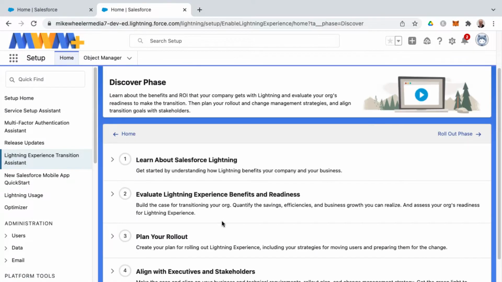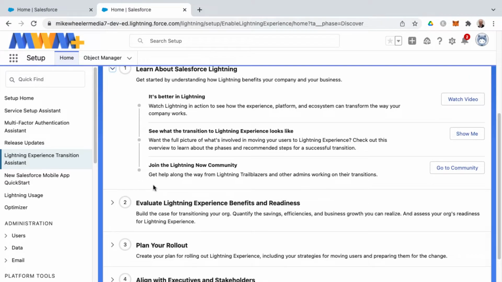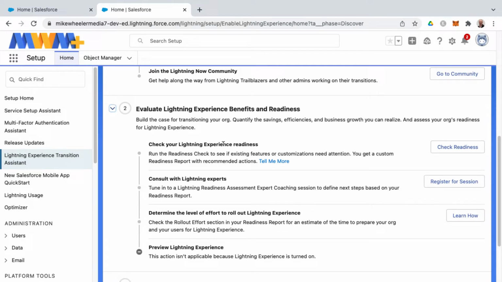In the discovery phase, you've got several different things you can do here as far as learning about Salesforce Lightning. They've got links to videos and community that you can join as well. You can check on the readiness of your org for Lightning Experience. You can register for sessions for expert coaching and more.